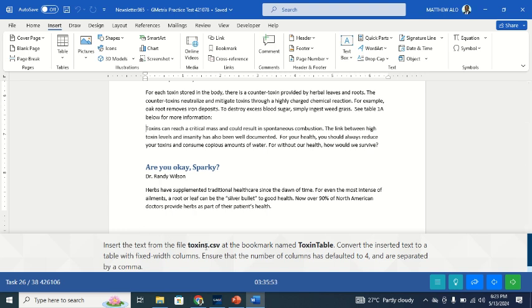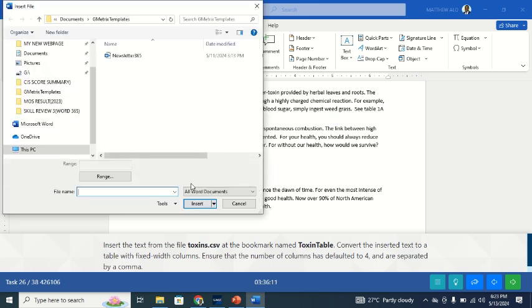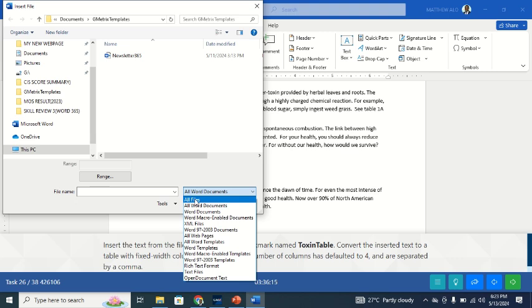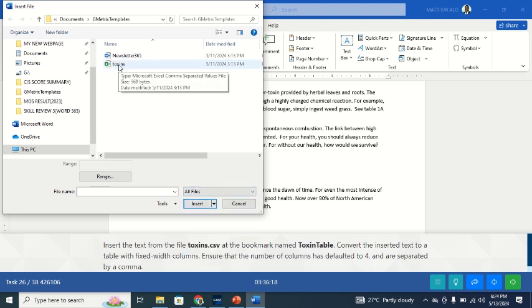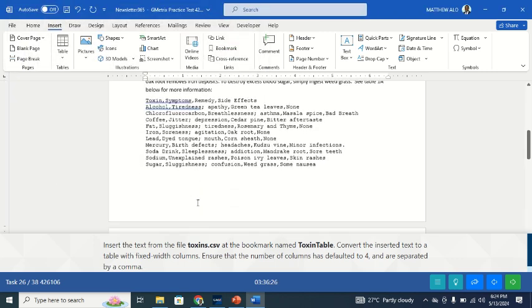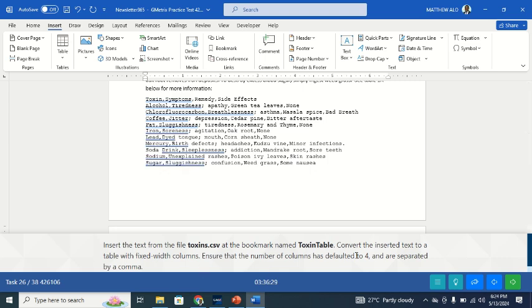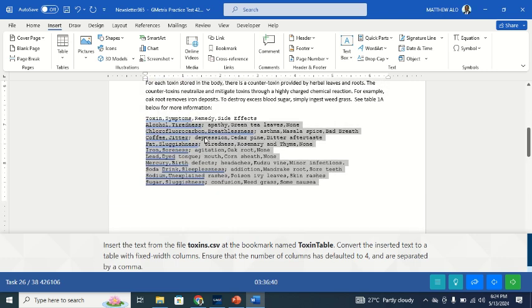So to insert text from the file toxin.csv at the bookmark, you go to the Insert tab. Then in the text group, you have the Object drop-down arrow, then Text from File. Then here, All Word Documents, select it and change to All Files. Okay, this is the toxin file, just select it and click Insert. Then right here, convert the inserted text to a table with fixed width columns. So you select all the text, then you go to convert to table. Select the whole text properly.